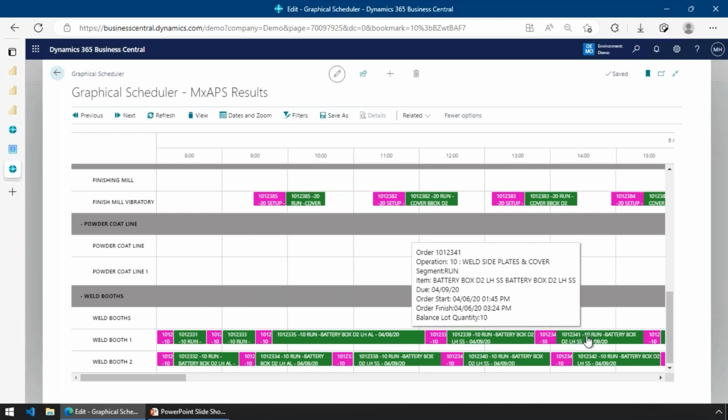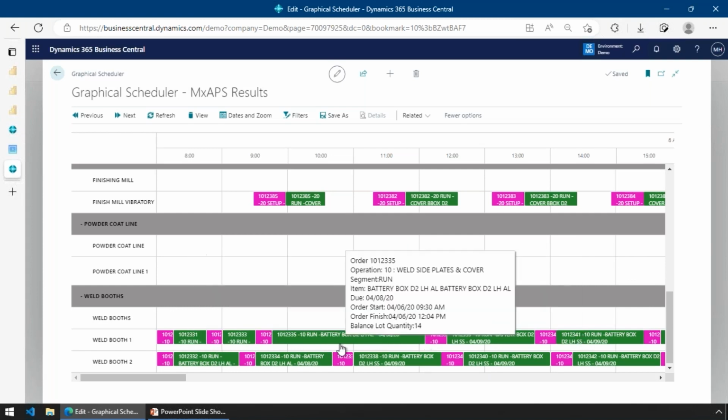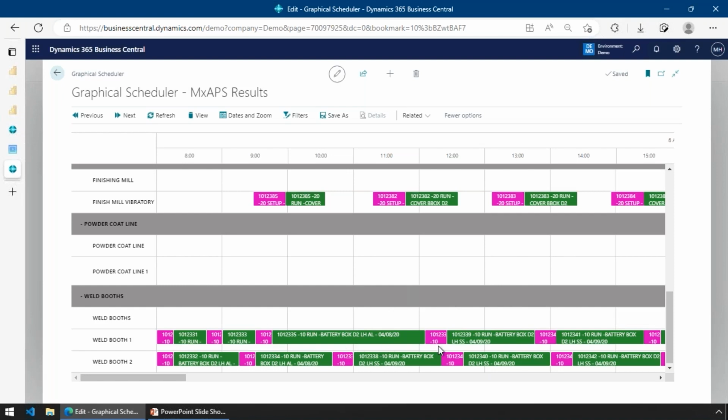So what we've done is we've actually sequenced this based on that user attribute, which in my case is material type, but quite often that's going to be color. So I'm running all my aluminum first, then I'm running all my stainless steel, and then I'm switching back to aluminum.